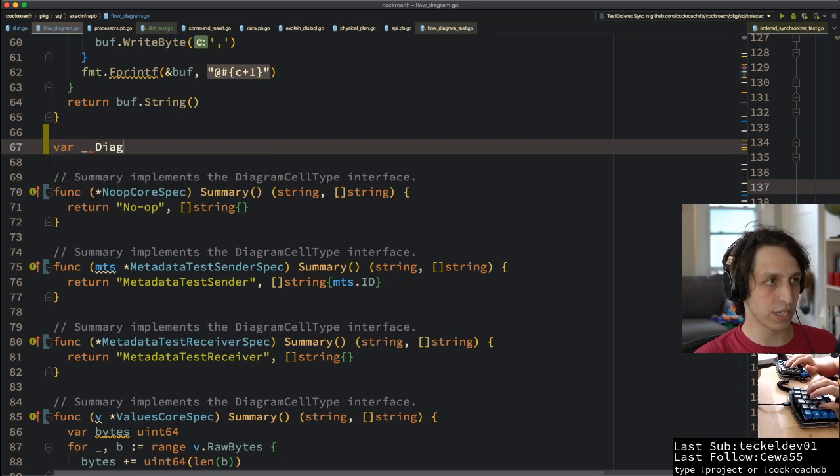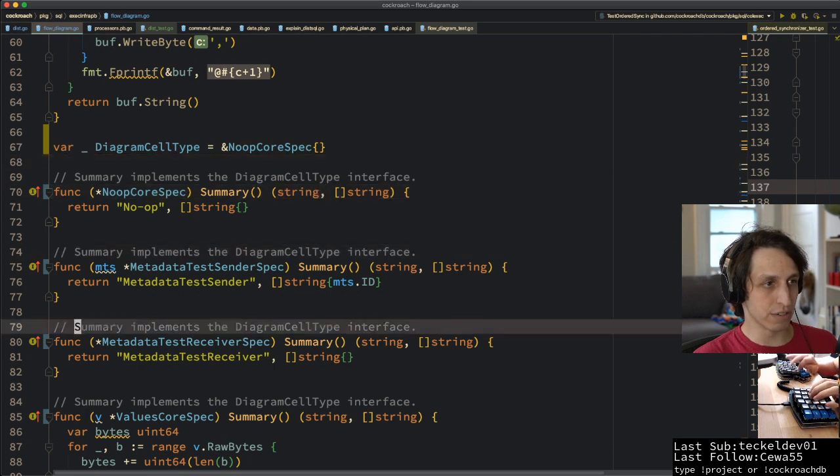var _ diagramCellType = noOpCoreSpec. And we can do that once for all of these things if we really cared to.